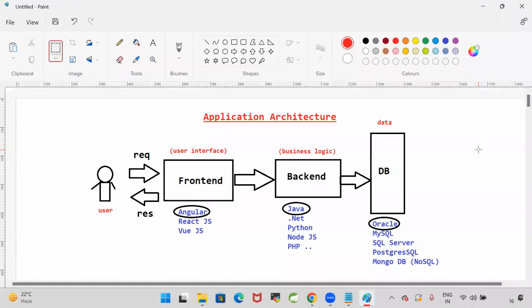An application is nothing but a collection of programs, and every application contains 3 layers. Front end will be available, back end will be available, database will be available. Front end contains the user interface. To develop the front end, there are several technologies like Angular, React, Vue.js. The back end contains the business logic, and it can be developed using several technologies like Java, .NET, Python, Node.js, PHP.